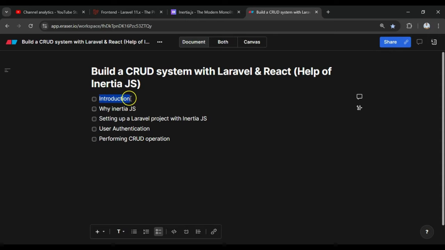Firstly, I'm going to introduce to you why we are going to create this project. Also, I'm going to show you why we are using Inertia.js. Also, I'll show you how we can set up the Laravel project with Inertia.js, which will help us to work with React. Also, we are going to see how you can authenticate your users using Laravel and React. And then we are going to perform the CRUD operations, meaning that we are going to create the data, read it, update and delete it.